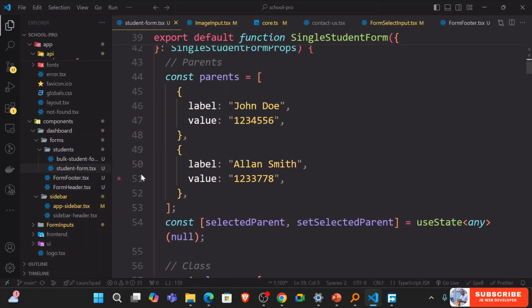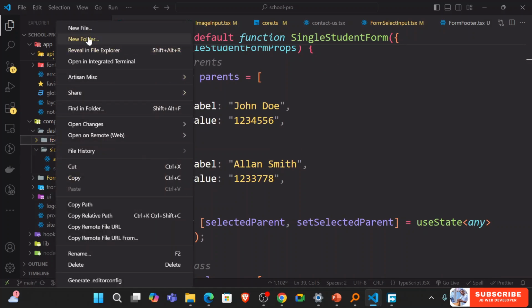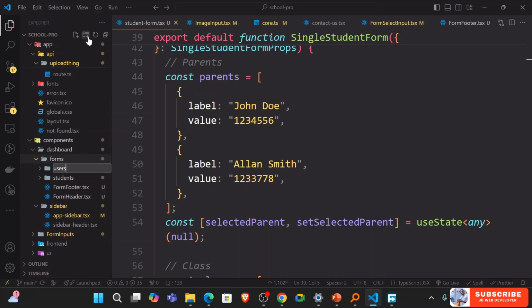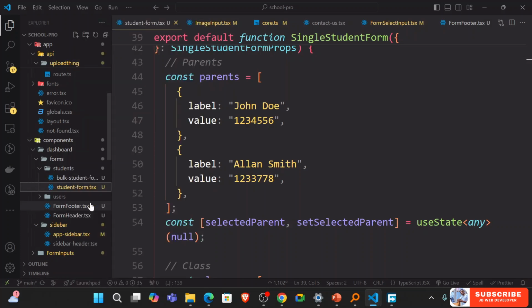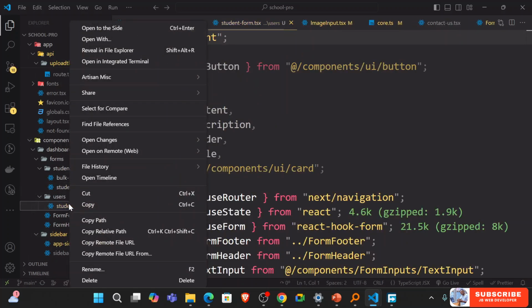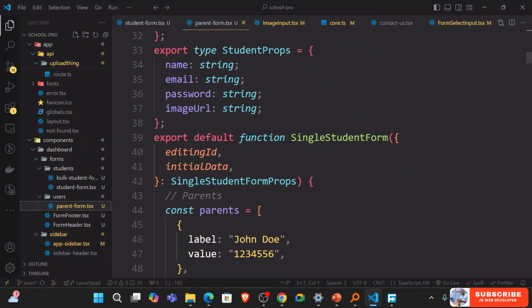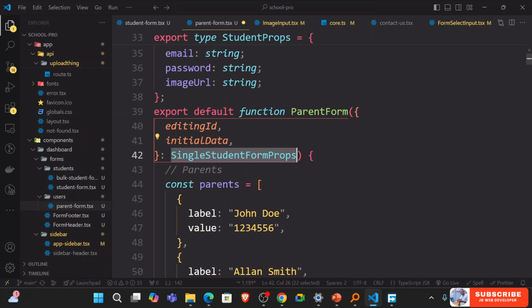maybe we duplicate this. So under students, we can just say also create another one for the users, and we have the student form. Copy, go to users and paste, and let's just say parent form. And even here I'm just going to say parent form. Okay, so of course these ones are going to change.